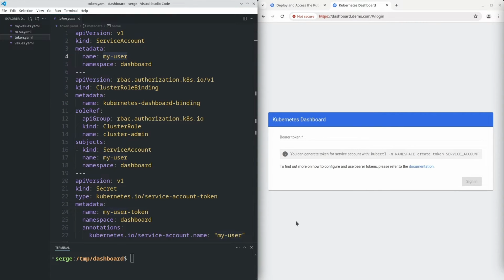Let's create a service account, cluster role binding, and secret token used to access the dashboard web user interface. I have prepared the manifest before. You can see a service account named myUser. Cluster role binding binds a predefined cluster role, cluster admin, to our service account and token for the service account.